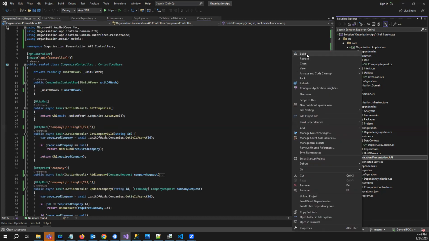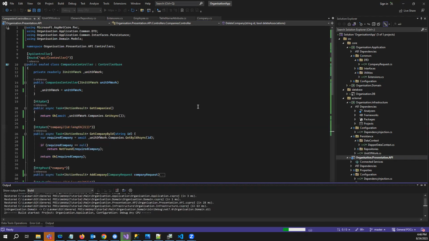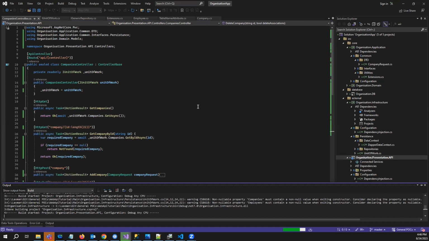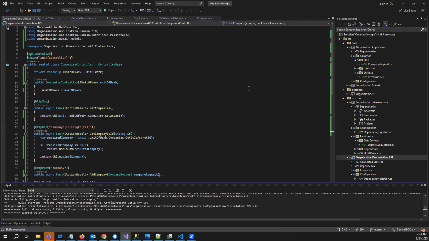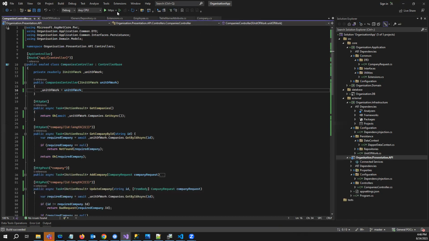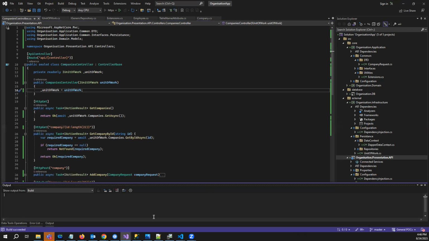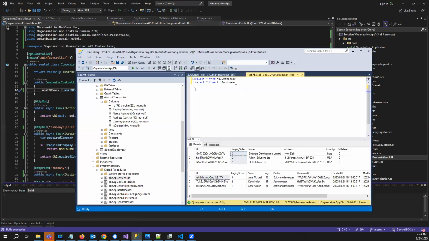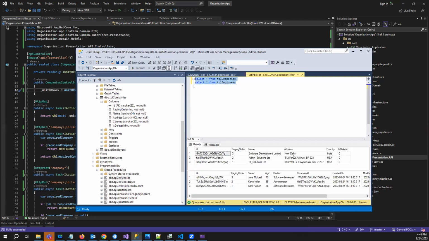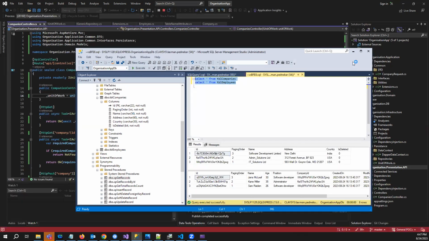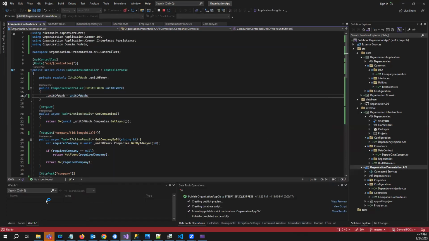Let me build this project. And now let's run it. Let's check the tables first. So if you see here, we have 3 companies and 3 employees.